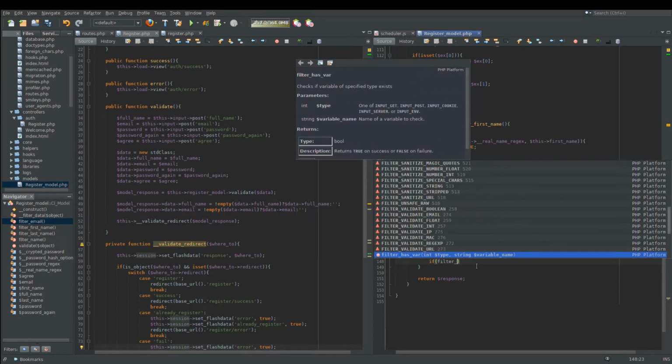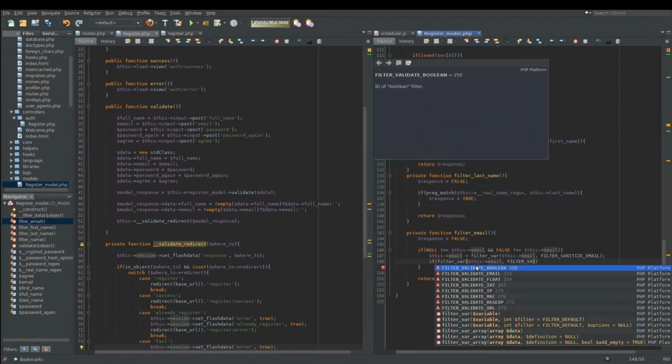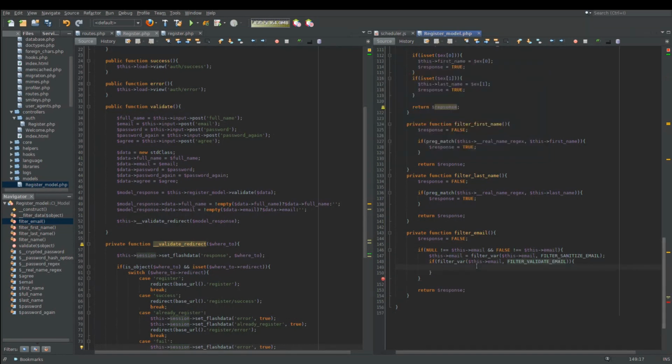So we'll do another filter var, and we're just going to say if filter var, and it's going to be this email again, and then this one here is going to be filter validate email. So this way, essentially, when we run this function passing in this email that's returned from the filter var here, if this is false, then this is going to return false as well.